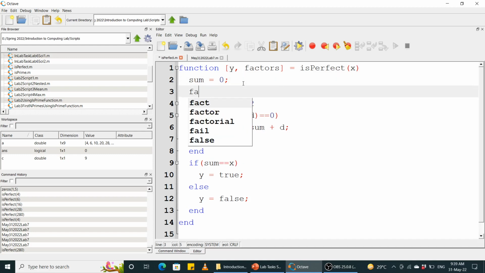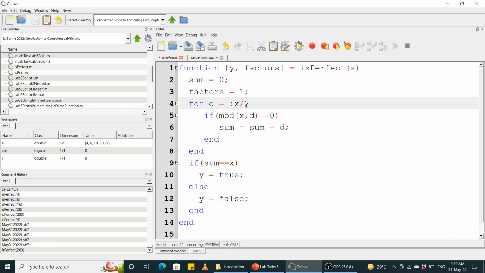So let me assign one, as one is a factor of every number. Okay? One divides every number. So we know कि पहला जो फैक्टर है वो 1 है. बाकी फैक्टर फिर हम 2 से स्टार्ट डिवाइड करना शुरू कर देंगे. So we'll start dividing x by 2, 3, 4, 5, 6, 7, 8.